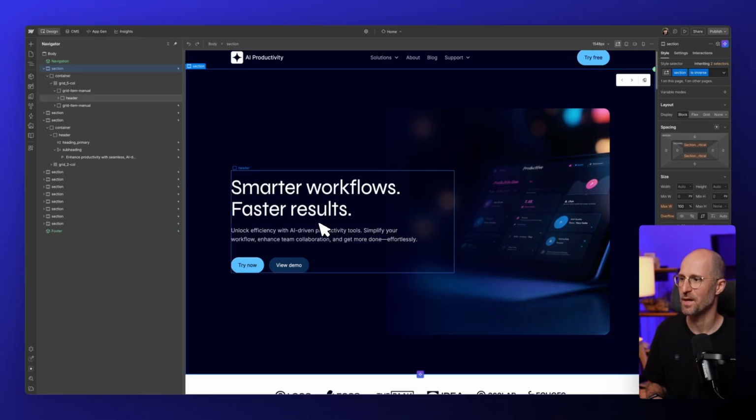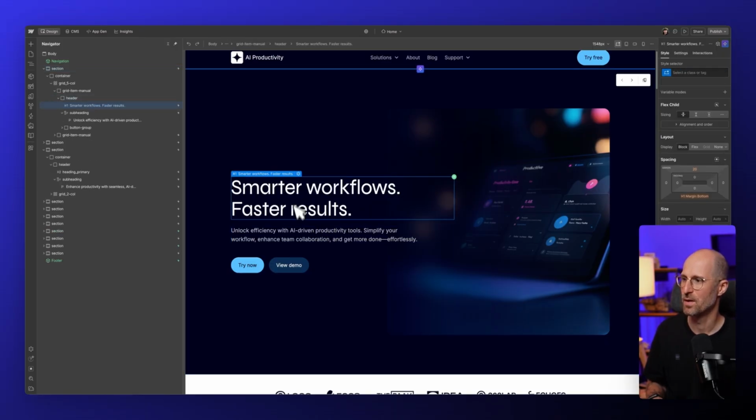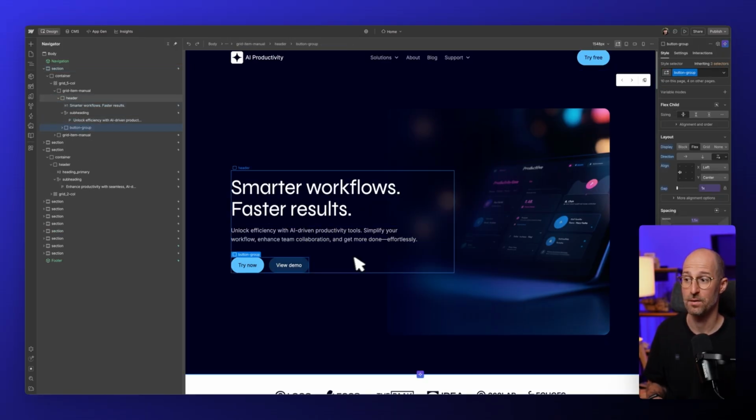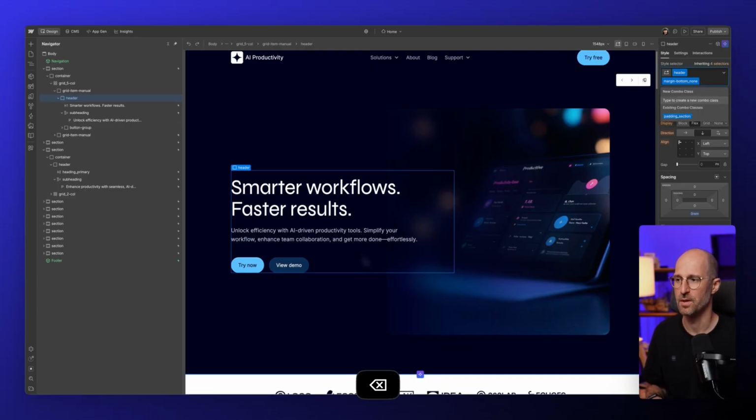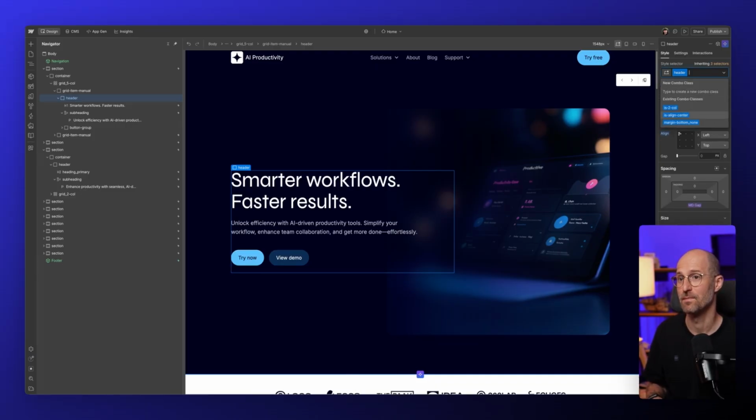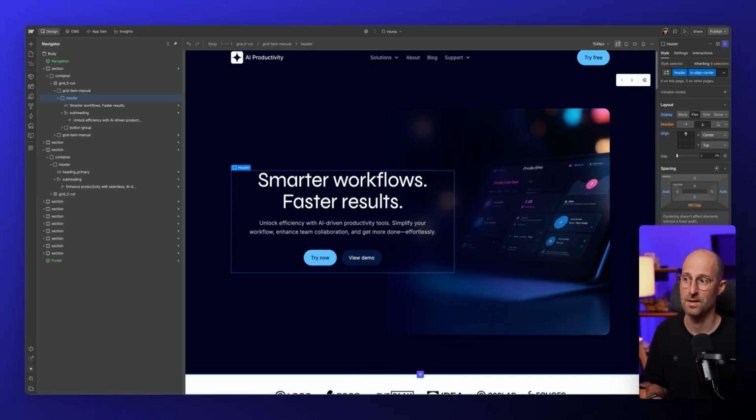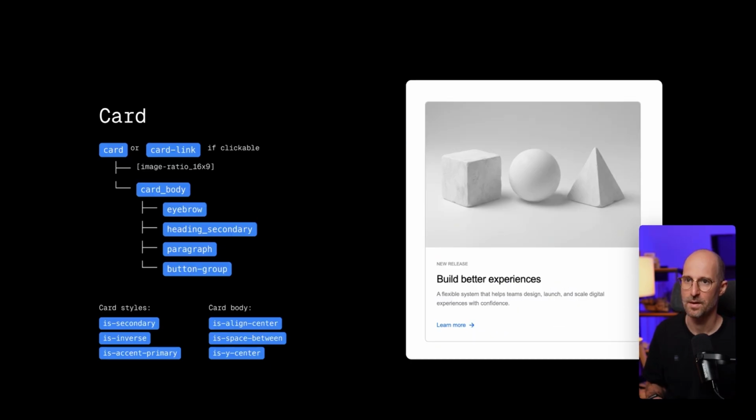Here is a classic header example. We have heading, subheading, and button group. And if we want to align this header center, we would say isAlign center. Now it's aligned center. Another powerful component is card, and it could be card or card link.